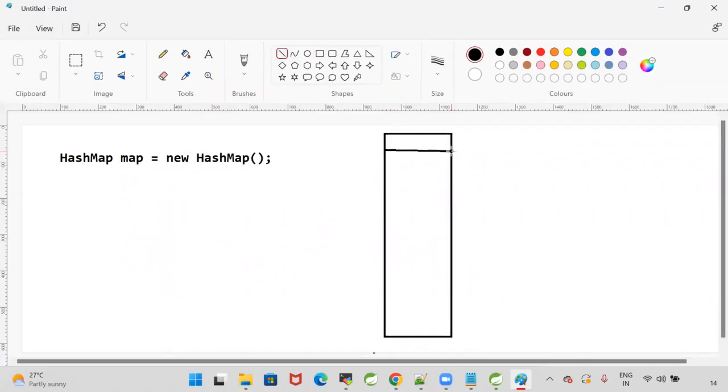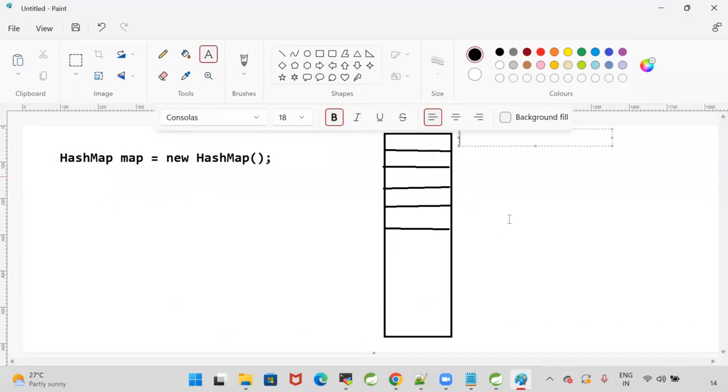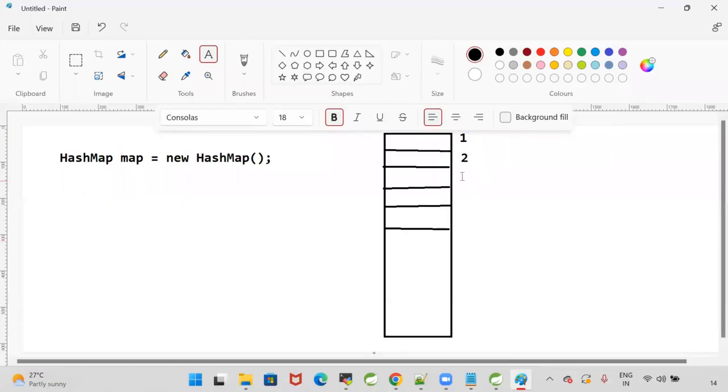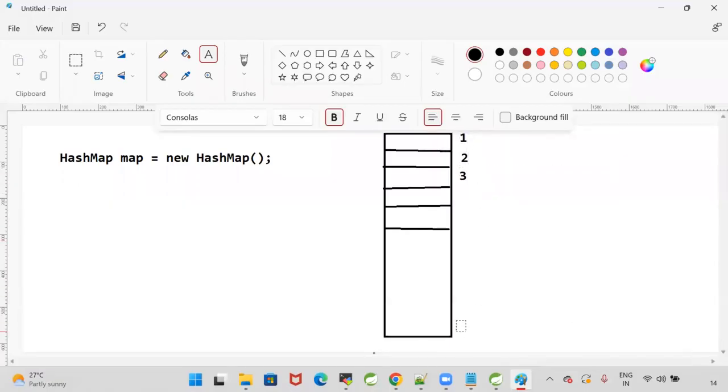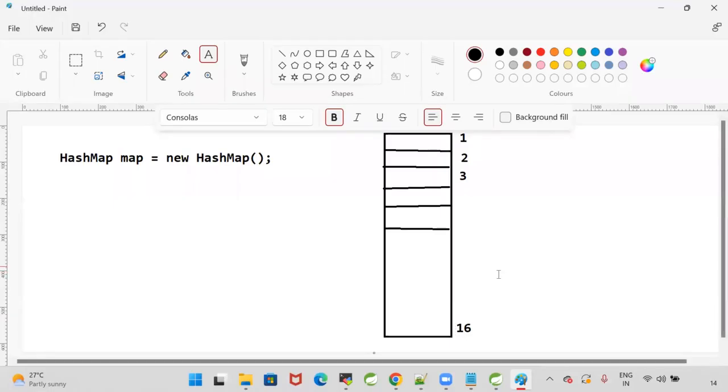What is the capacity of that hash table? That hash table will be created with the capacity of 16. Okay, 16 buckets will be created: 1, 2, 3, and so on up to 16 buckets will be created.